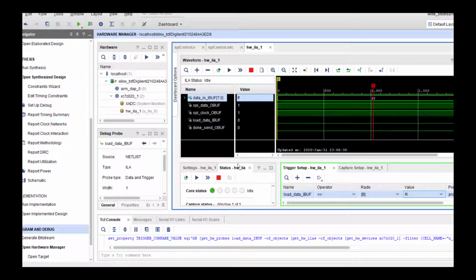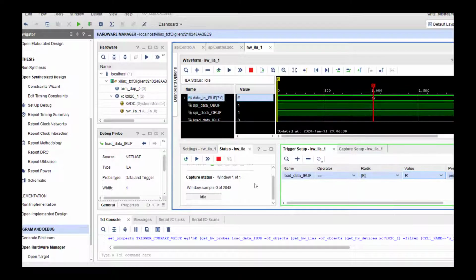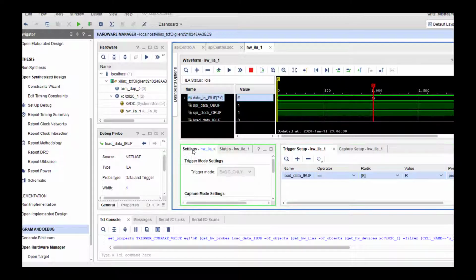Now on the left, there are a few options. One is the settings. There only one option is interesting, the trigger position. This is what we call a trigger, the condition for capturing the data. Here, in the trigger position window, you are specifying how much data should be captured before this condition happens and how much data should be captured after this condition happens. Again, this is the same as an oscilloscope. So these are the pre-trigger conditions.